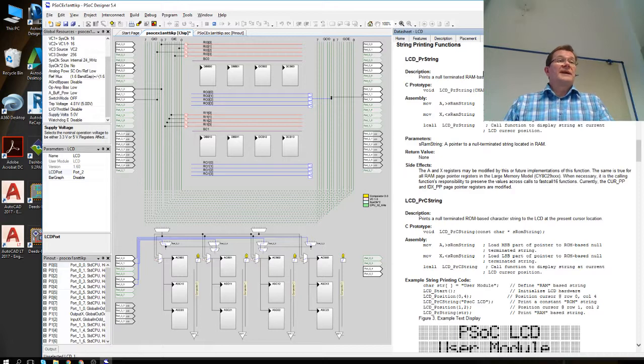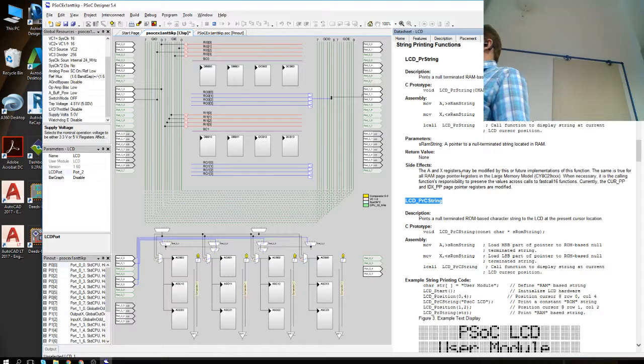Then a couple of nice functions. You can print a string or a constant string. What is the difference between a string and a constant string? A variable string is something you can change. It's in RAM, and a constant string is in ROM. You cannot change it. And since flash and RAM are in different address spaces, you have to tell the subroutine where to get that string. That's why there are 2 of those.